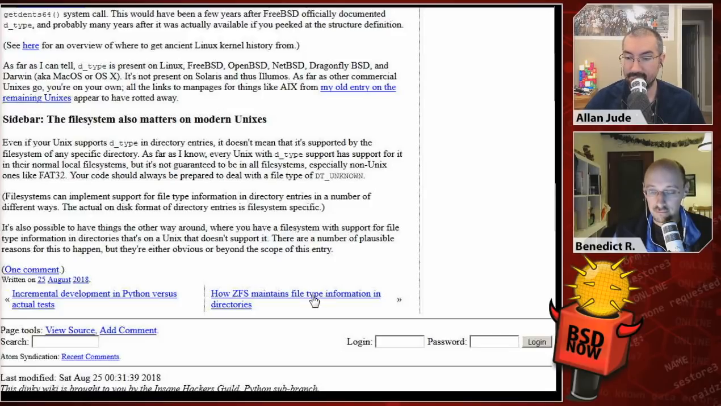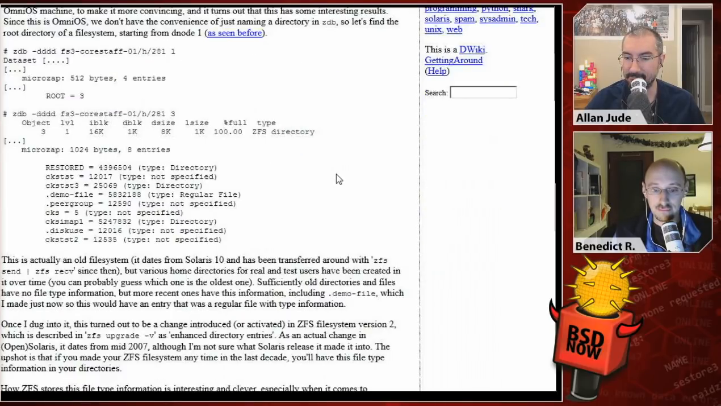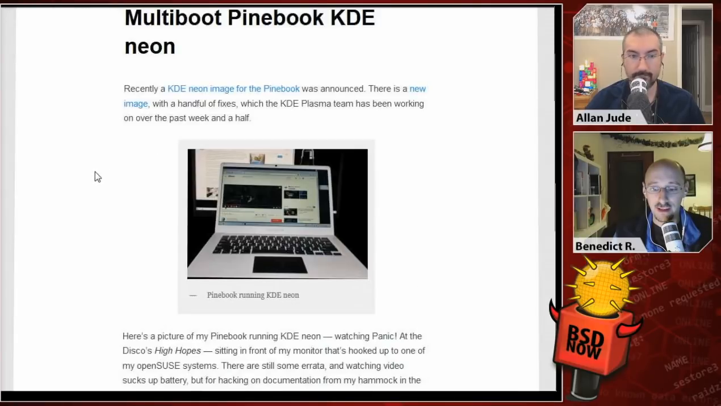Yeah, and great. If you want to keep reading ahead of maybe when we cover it next week, he has the follow-up, how ZFS maintains the file type information for directories. So it's nice to have these little snippets here from the history and also seeing where it ends up in the code and the actual links to why everything is the way it is.